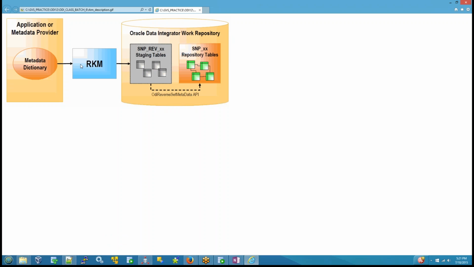The reverse engineering knowledge module, RKM, will not be used in the mappings. RKM will be used only during the import process. We can do standard reverse engineering or customized reverse engineering. For standard reverse engineering, we don't need any knowledge module. For customized reverse engineering, we need a knowledge module. What is that knowledge module? It is RKM, the reverse engineering knowledge module.